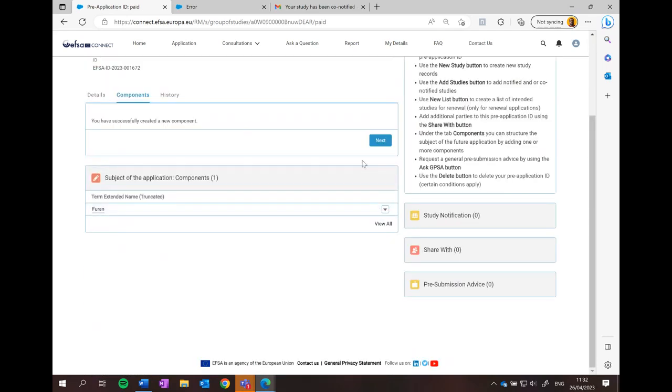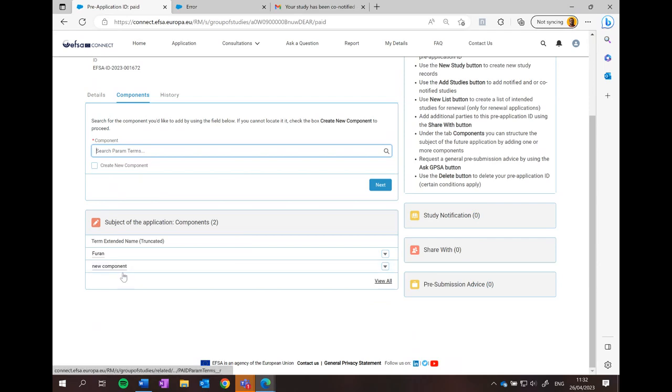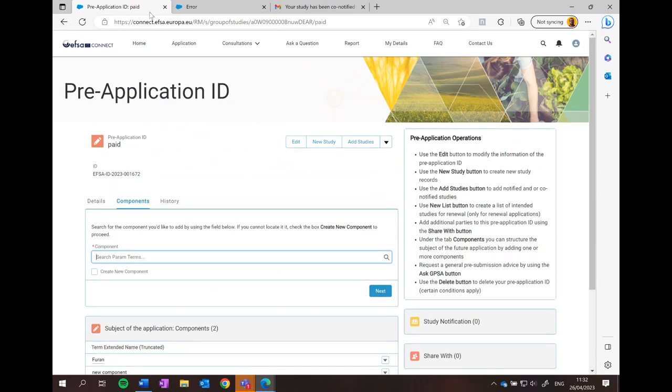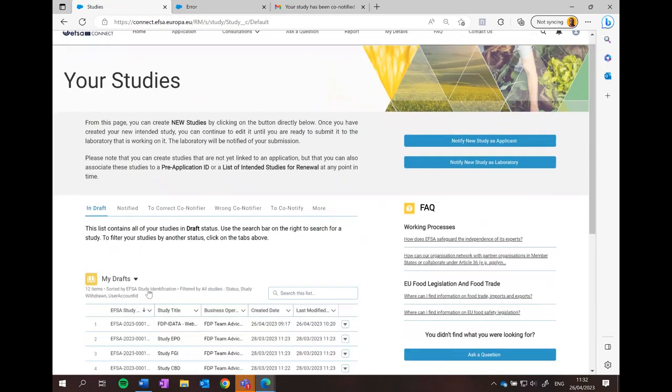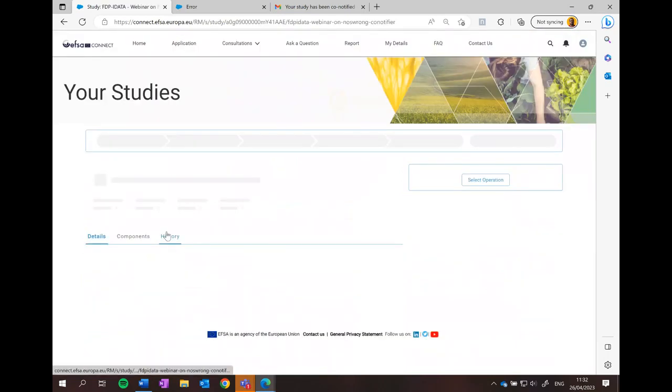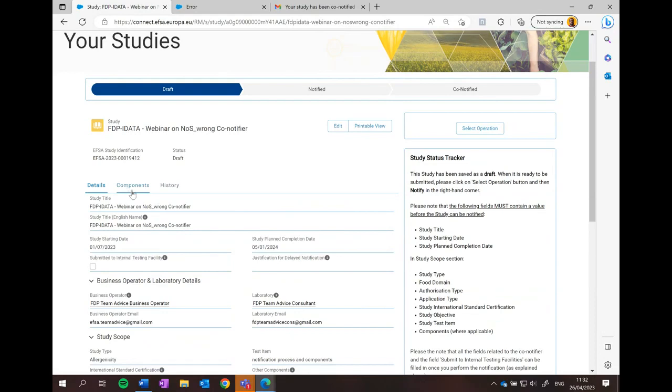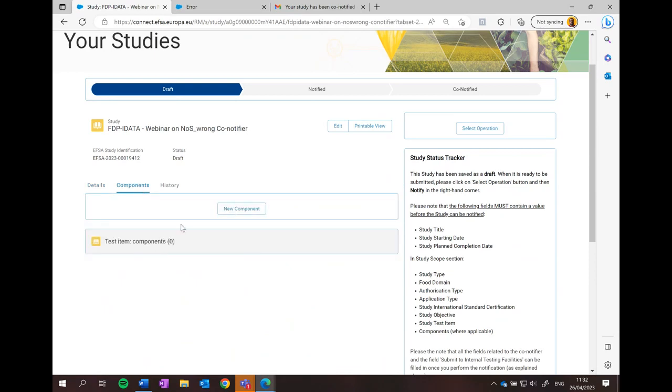Next. This new component will be linked to your pre-application ID. So now you have at least 2 components that further specify the subject of your application. I want to show you the same in the study that we were working on before. I have already prepared a draft study just to show you the component section. As you can see, like for the pre-application ID, we have also here a component tab. We click on the tab, and here, in a way that is exactly the same as the pre-application ID, we can create or add a new component to the study.